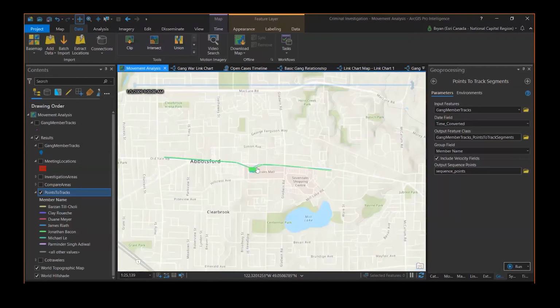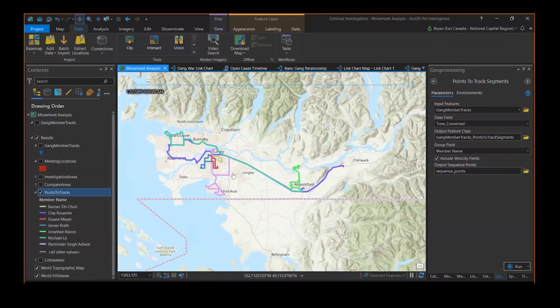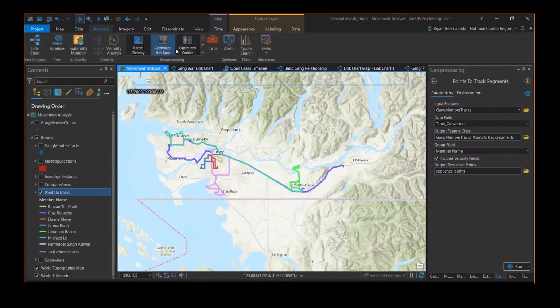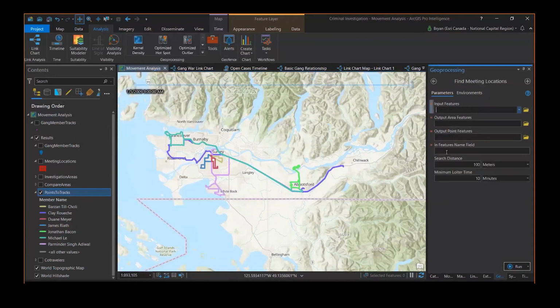So I just want to run some analysis and see, do these meetings happen at the same time, stuff like that. So to do that, I'm going to come up to my analysis tab, and we'll come down and we'll use this new tool called Find Meeting Locations. So we'll run that. Another fairly simple tool to use, all we do is feed it those gang member tracks. And then we just need to give it the name field, which is, again, the gang member's name. And then we give it criteria for what we consider a meeting to be. So for me, I'm just going to leave the defaults. And for the defaults, what that means is in my definition of a meeting, I think it happens within a 100-meter area.